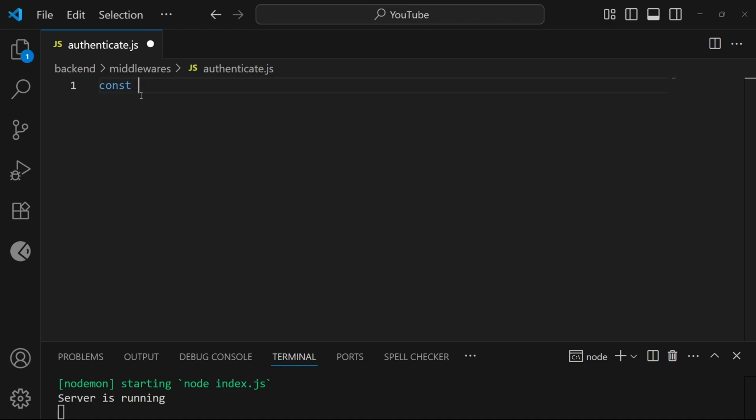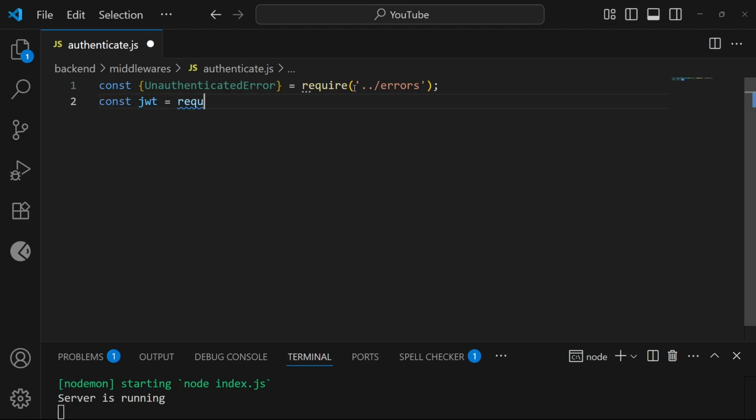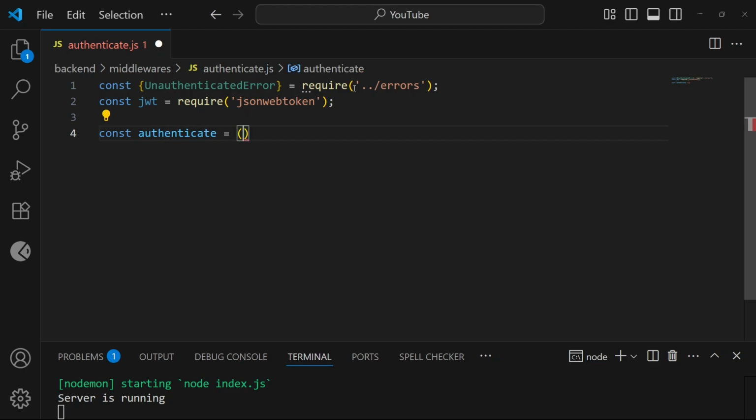The first thing we need is the unauthenticated error, so we're going to import it. The next thing we need to verify that the token is valid is the JSON web token package. So we're going to import it. Next, we can define our authenticate middleware. So we're going to have authenticate. And as we said, a middleware is simply a JavaScript function, and it's going to take in a request, a response, and the next function as input.